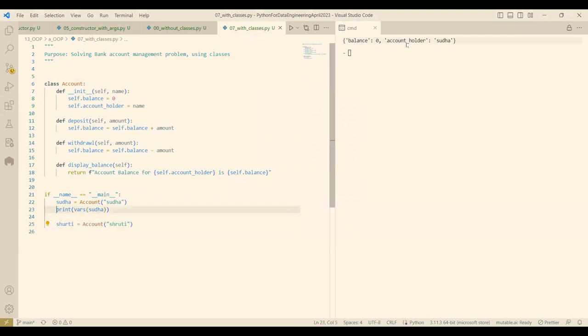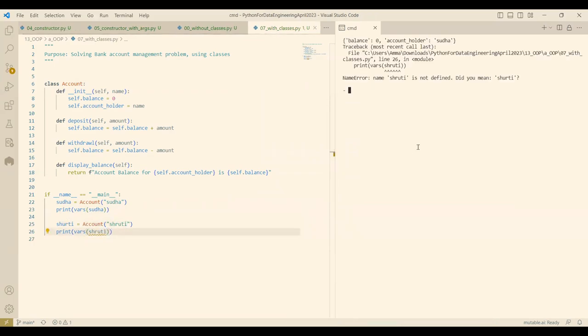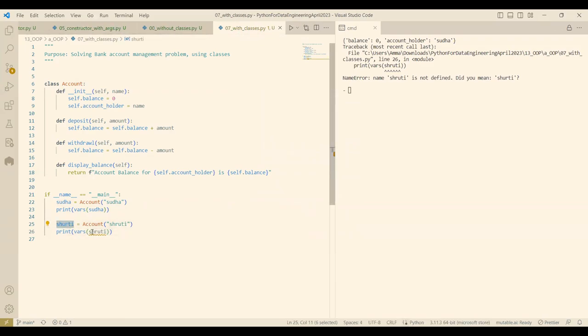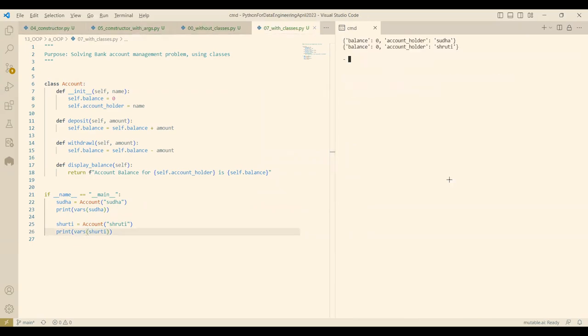So I create another account called Shruti, and I can ask what is happening for Shruti. If I ask, "Hey, for Shruti what is the balance?" the same thing happens for Shruti also. I didn't give the exact names here, they are separate. Whatever name you give, use it exactly.